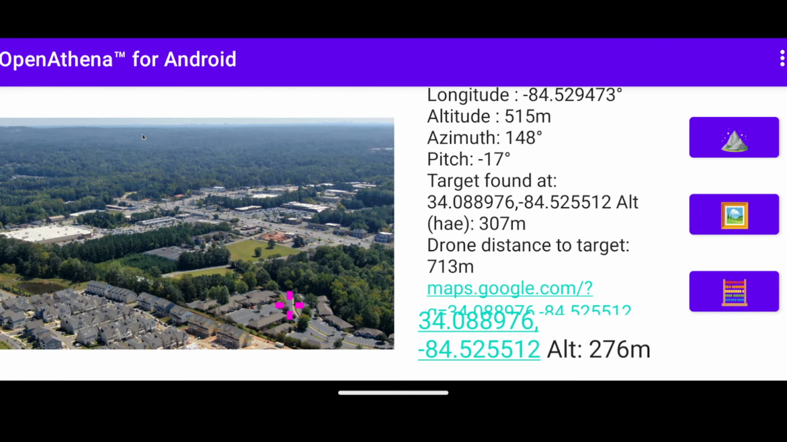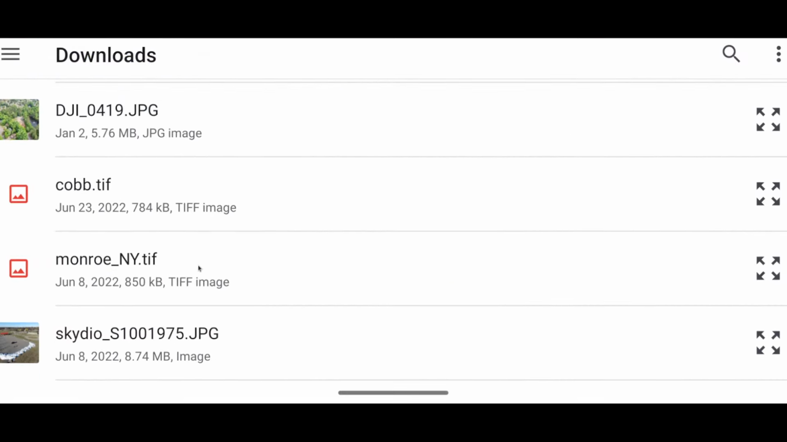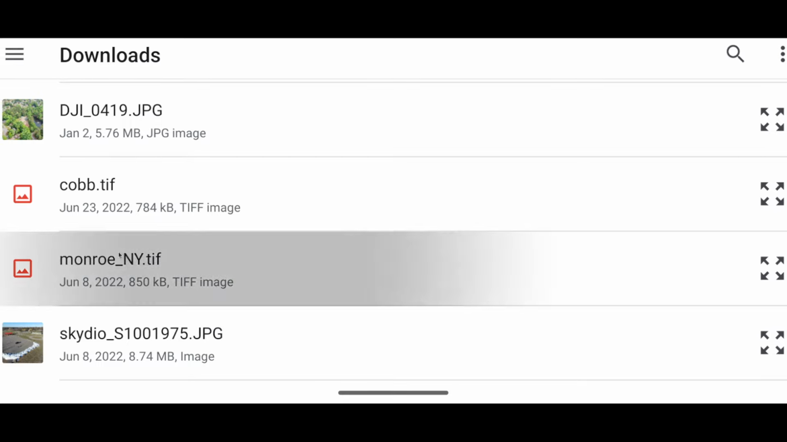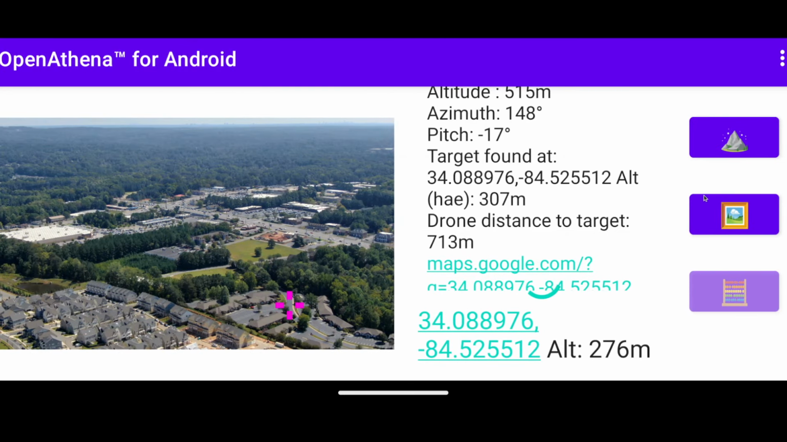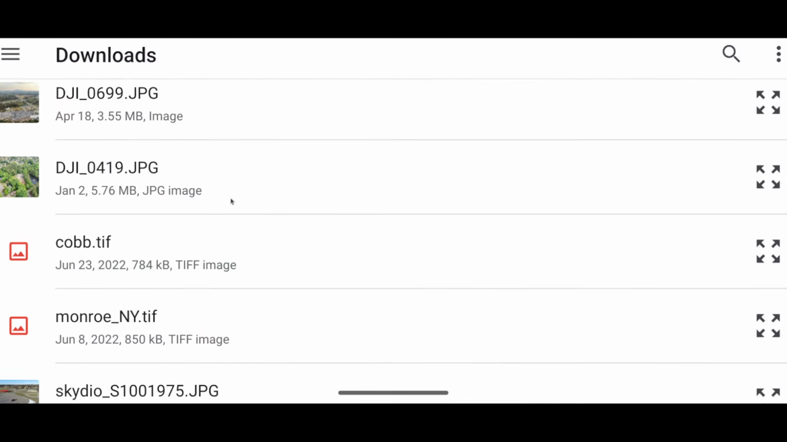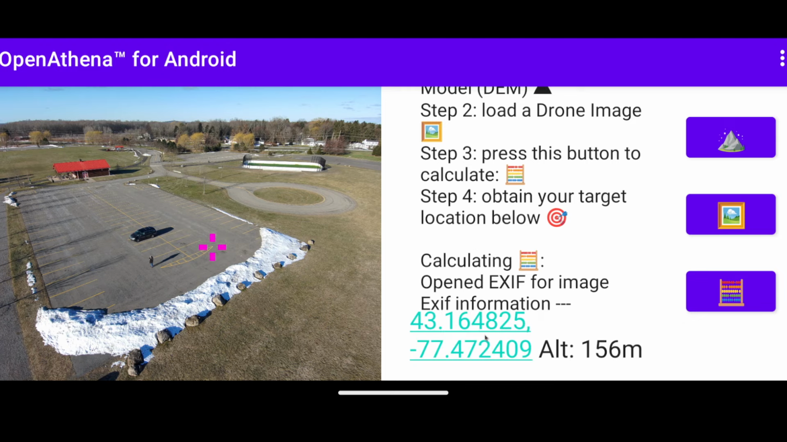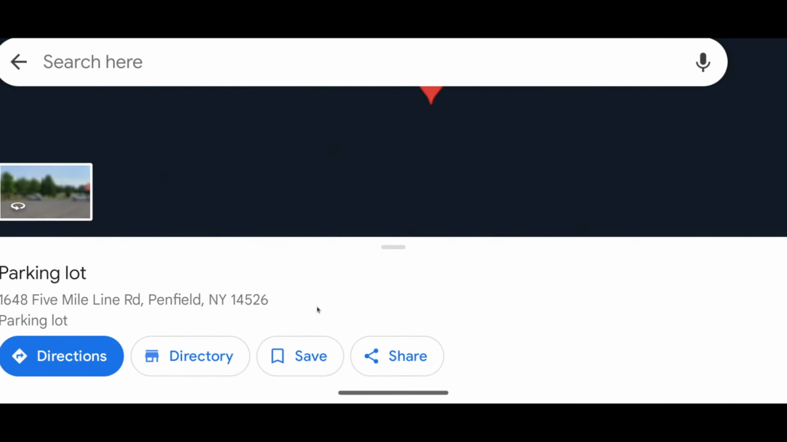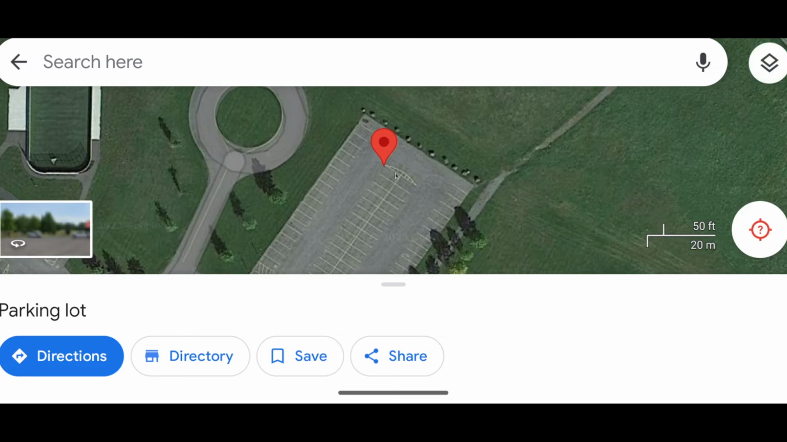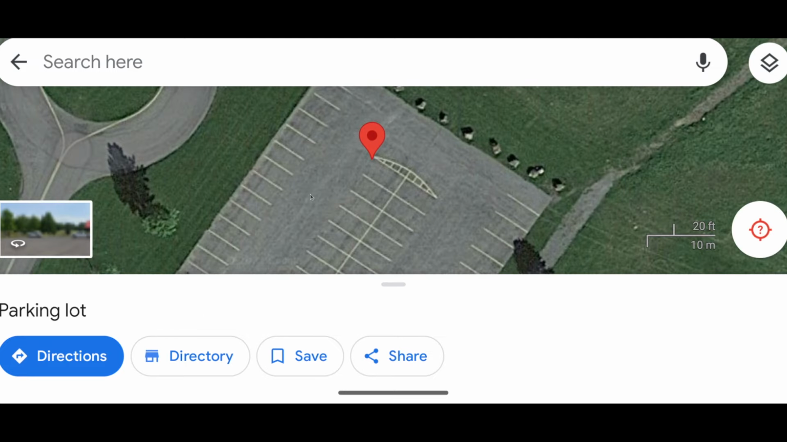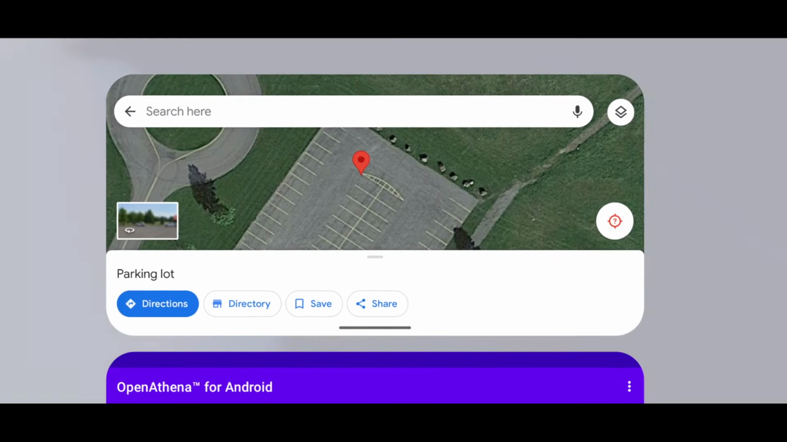Another new feature in 0.19 is a mathematical model which accounts for lens distortion caused by the properties of some common drone cameras. For this example, I'm going to load an image taken by a Skydio 2 drone. First I load the new elevation model file, and now I load the drone image. As we can see, the software provides a very accurate location resolution for any selected region of interest in the camera.